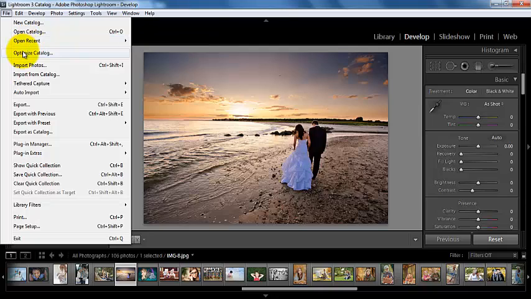Here you can optimize your catalog, which is kind of like a quick pick-me-up for your catalog if it's running slow or lagging behind. Here you can import your photos and you can import them from a catalog, and you can check out the import video for more information on that.